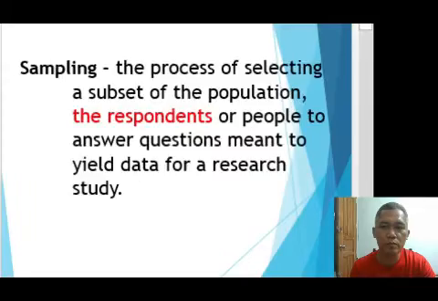First, let's have sampling. Sampling is the process of selecting a subset of the population. This subset of the population is considered as the respondents of the study. These respondents are the people who answer questions that are meant to yield data for the research study.